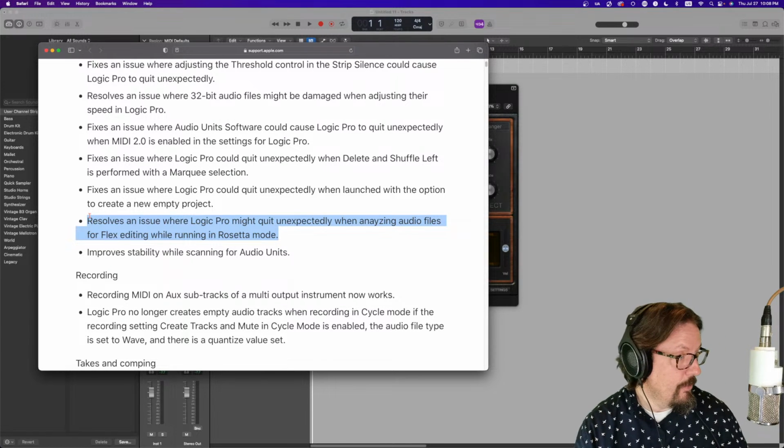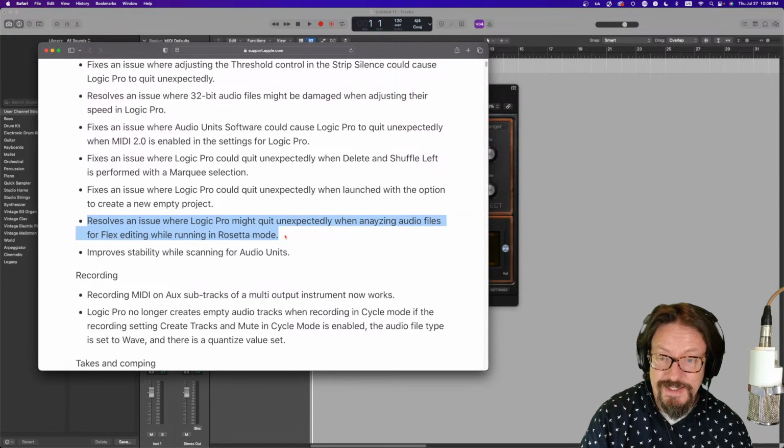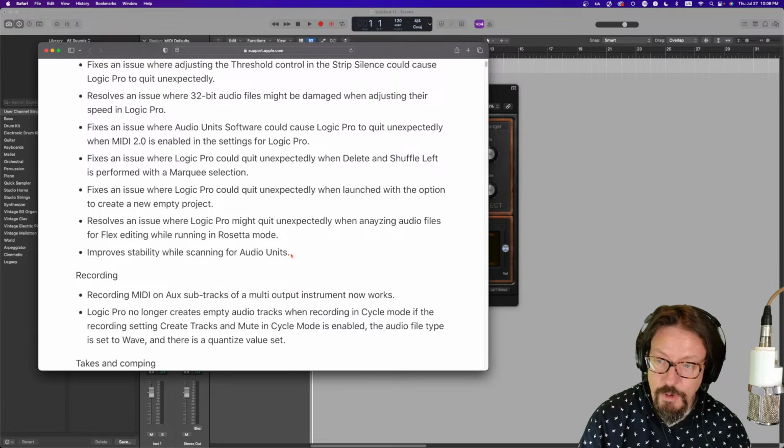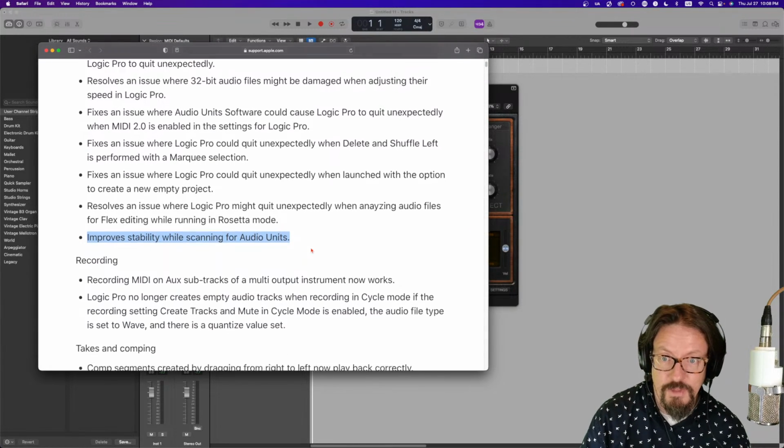happened to me right before my trip. So let's hope that it fixes that issue. I definitely had Logic Pro quit when analyzing audio files. Makes you go, oh, right at that moment. Improves stability when scanning for audio units. I'll believe that when I see it.